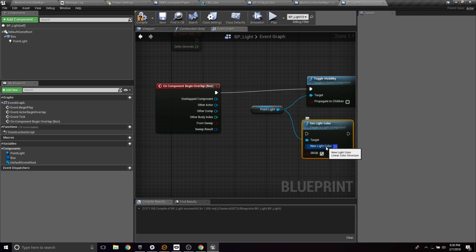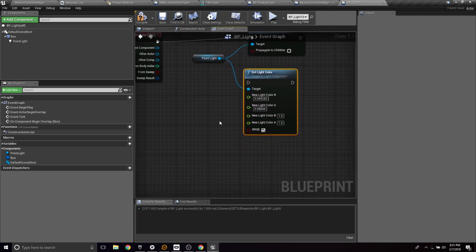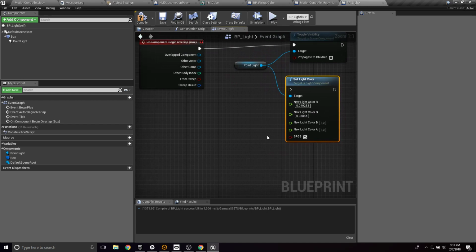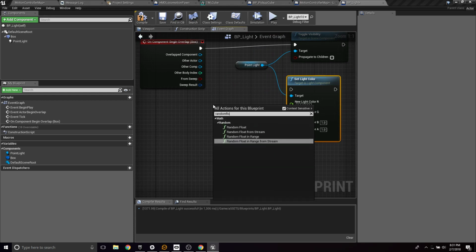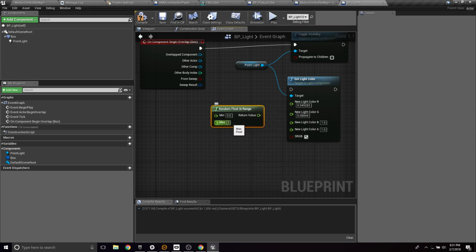What I want is a random. So this is a light or linear color structure. It's basically, I can create gradients if I want to. But I only want the R, G, and the B. I can actually right-click on this and break it apart. And there's our good old R, G's, and B's, right? And I want to do a random float within the range of 0 and 1. So let's type in random float. Oh, there it is. Random float in a range from 0 to 1.